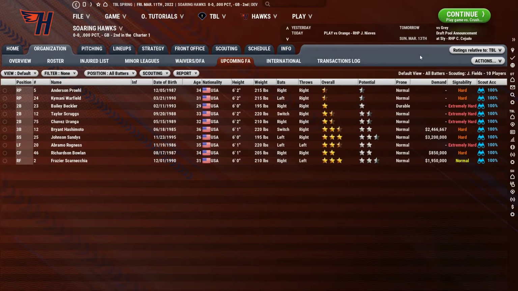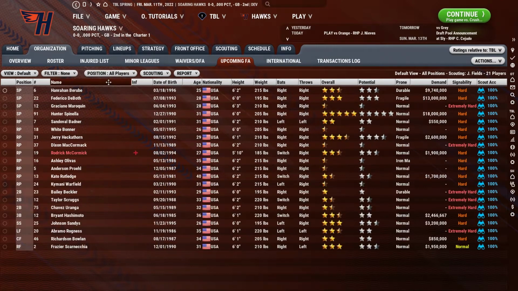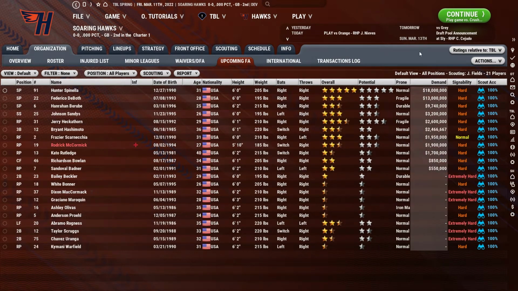Upcoming free agents is a screen in which you can see all of your potential free agents at the end of the year from your organization. This will be minor league and major league level players, all listed on this screen. You will be able to see who's going to become a free agent at the end of the year, as well as the demands of the player if they wanted to do a contract extension.